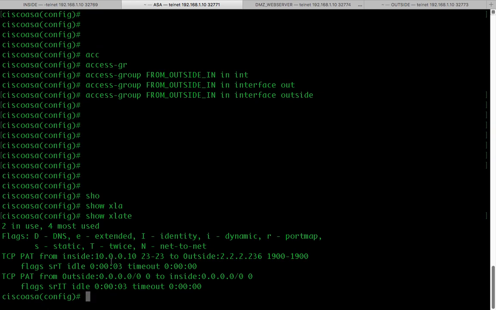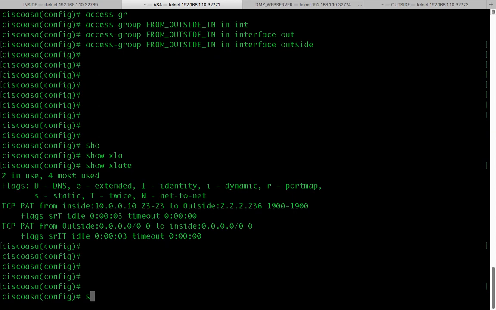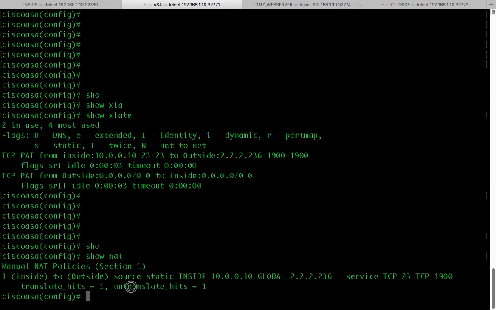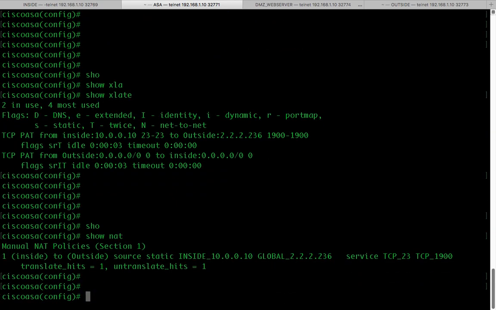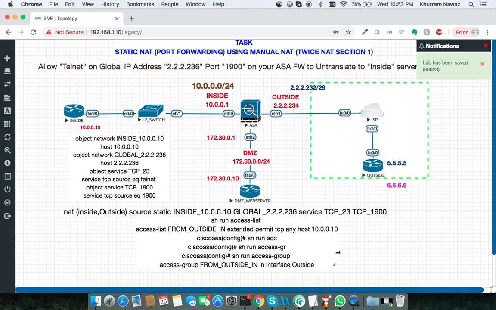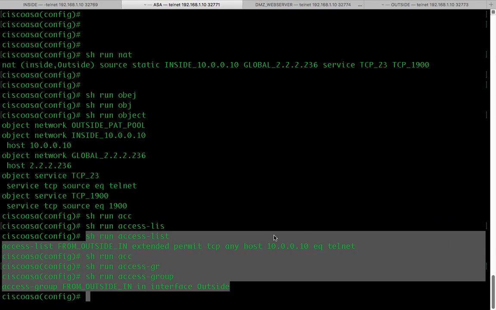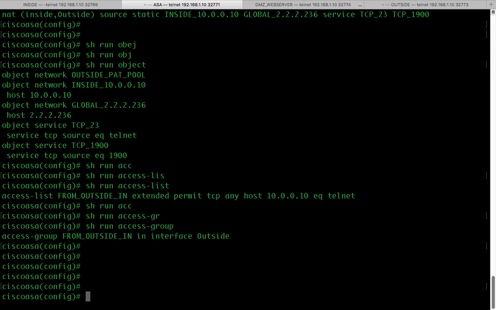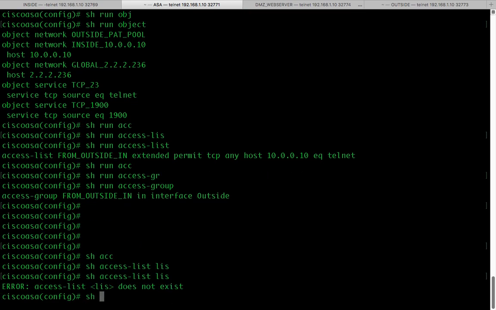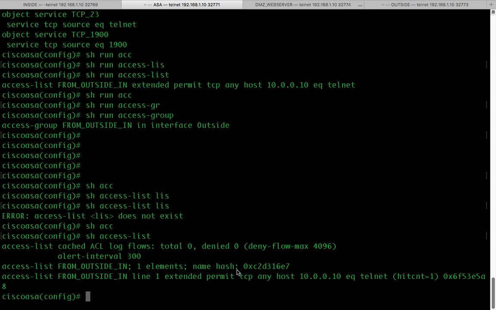All right, as you can see, it mapped port 23 on the inside to port 1900 on the outside. Show nat, translate hits: 1. While I'm here, I'm going to show you really quick the hit counts on the access rule. Show access-list, enter, and hit count 1.